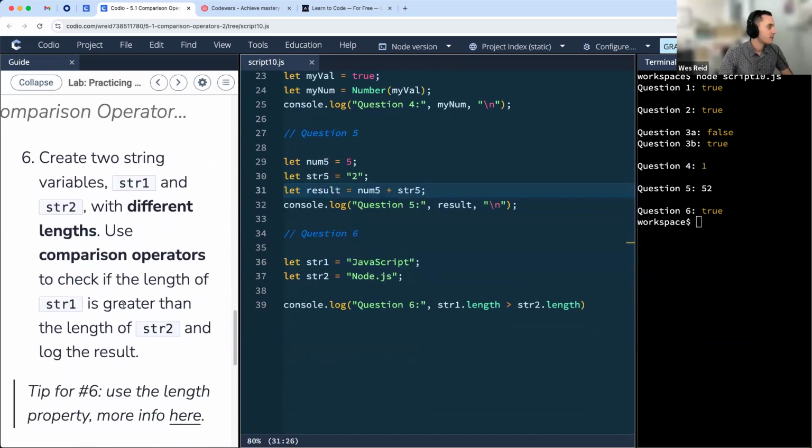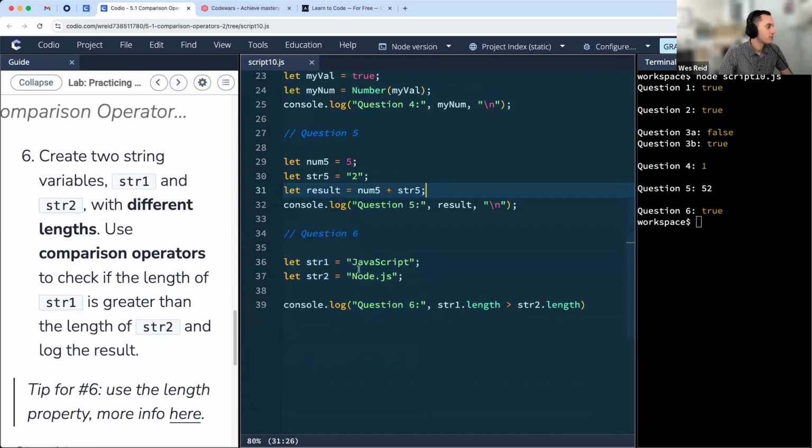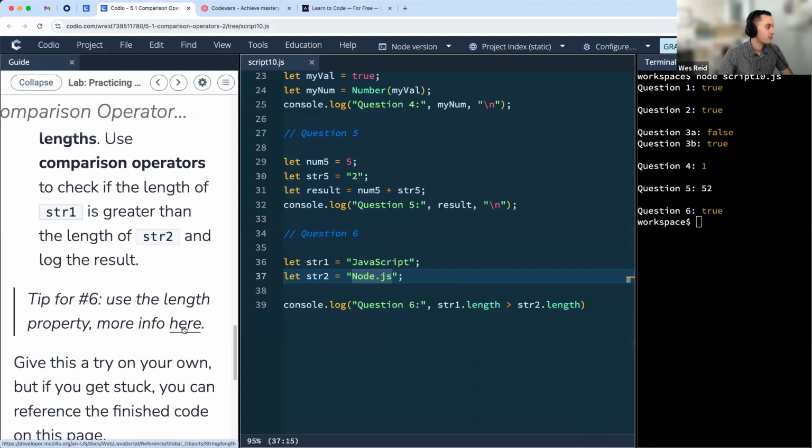Let me go over this last one here. Create 2 string variables, string 1 and string 2, with different lengths. Use comparison operators to check if the length of string 1 is greater than the length of string 2. We had a helpful link here to learn more about length. Length is a property on strings that gives us the number of characters within that string. So in this word, we have 1, 2, 3, 4, 5, 6, 7, 8, 9, 10. So a 10 character length.